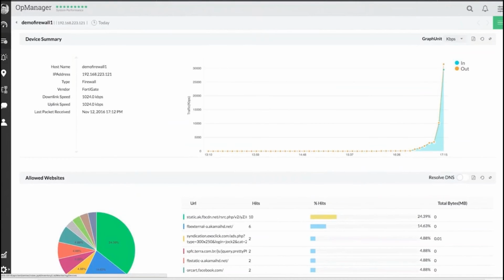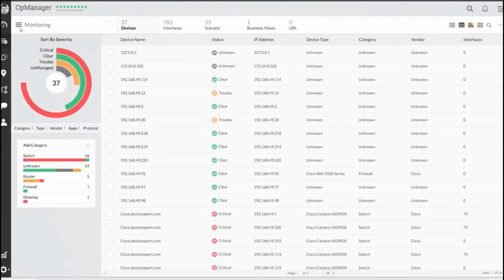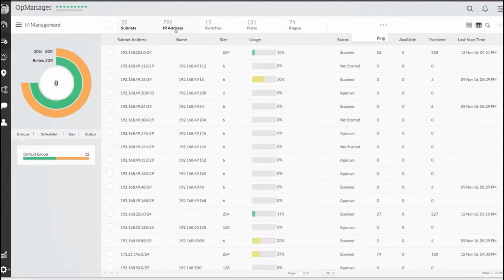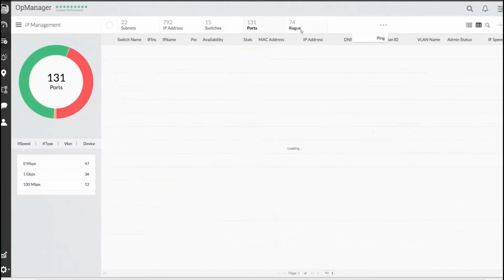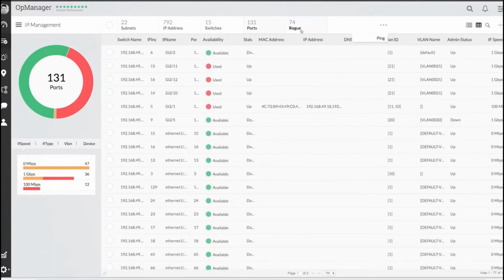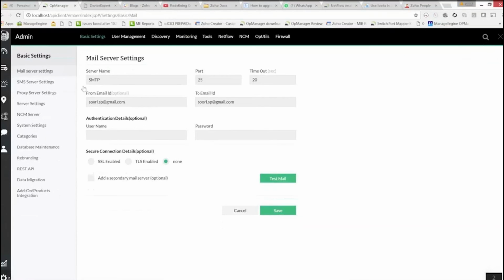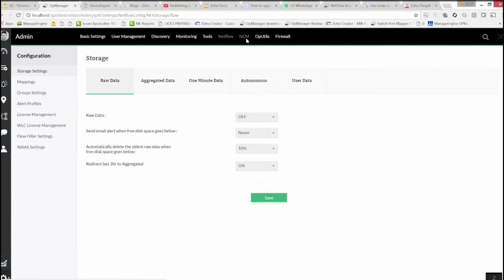And finally, the IP management plugin. So it is also available as a module inside OpManager. It lists all the scanned subnets, discovered IP addresses, and more details on the network intrusion from the rogue tab. So as I said, it has the common settings for all the modules as well as for the reports.